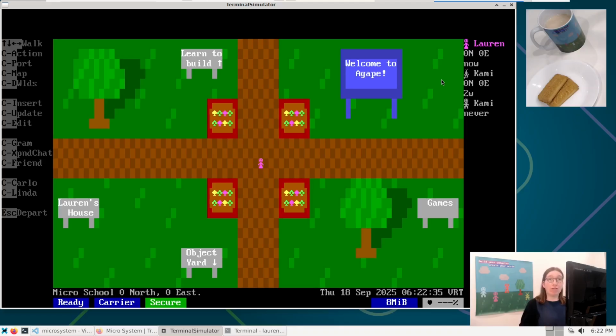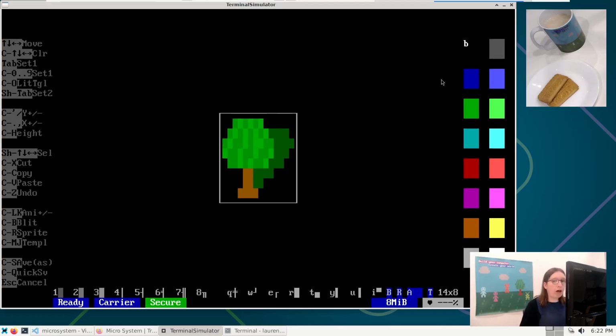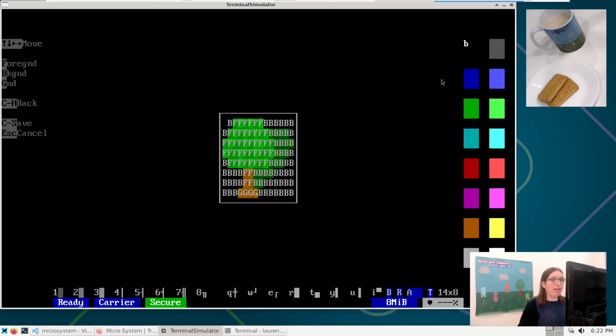So we're back on the same screen that we were on the computer before. If we go into the editor, we can bring up the tree, and we're going to go into height mode with Control H. And there you go. As you can see, we've got the F's for foreground, which is stuff that we can walk behind. We've got G for ground, which is stuff that we can't walk through, and B for everything else, which is background, which is stuff that we can walk over the top of.